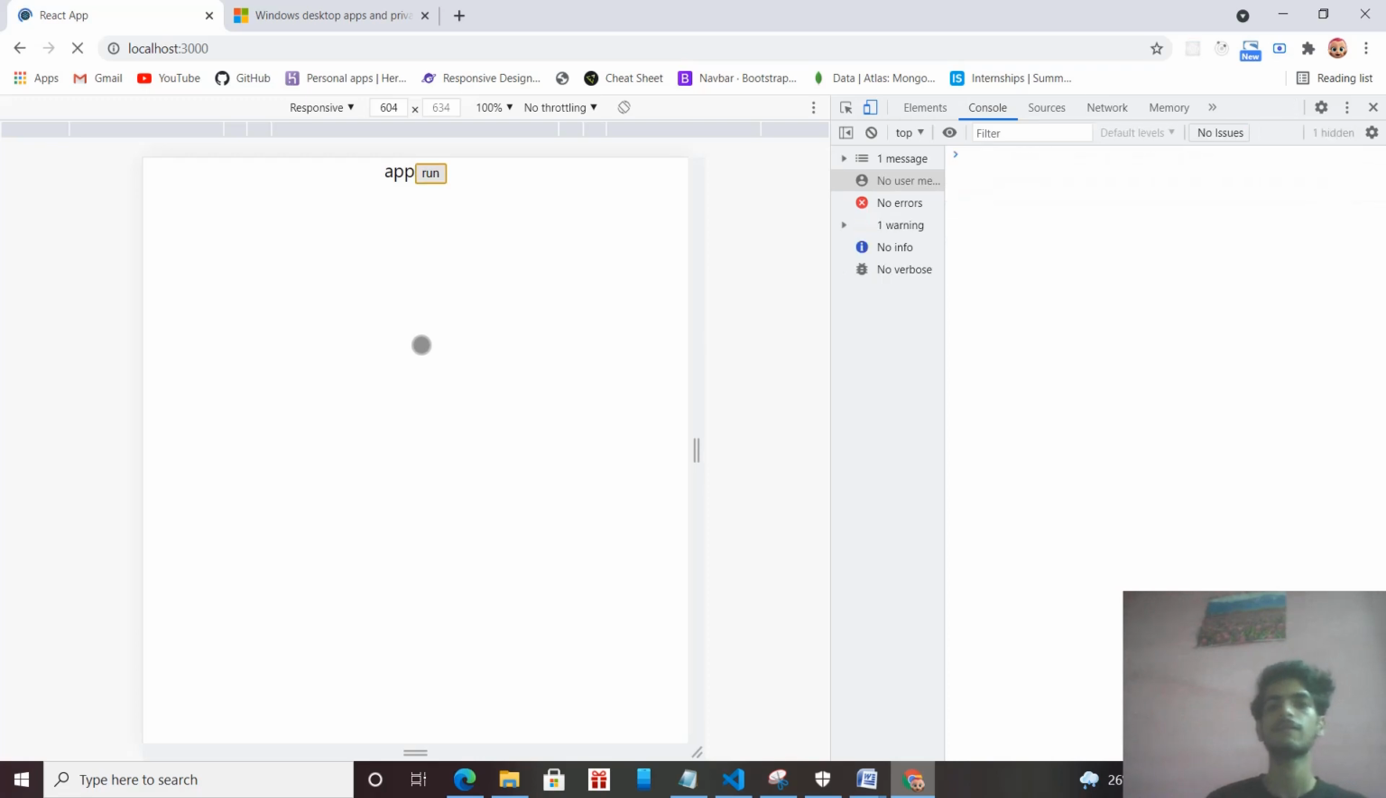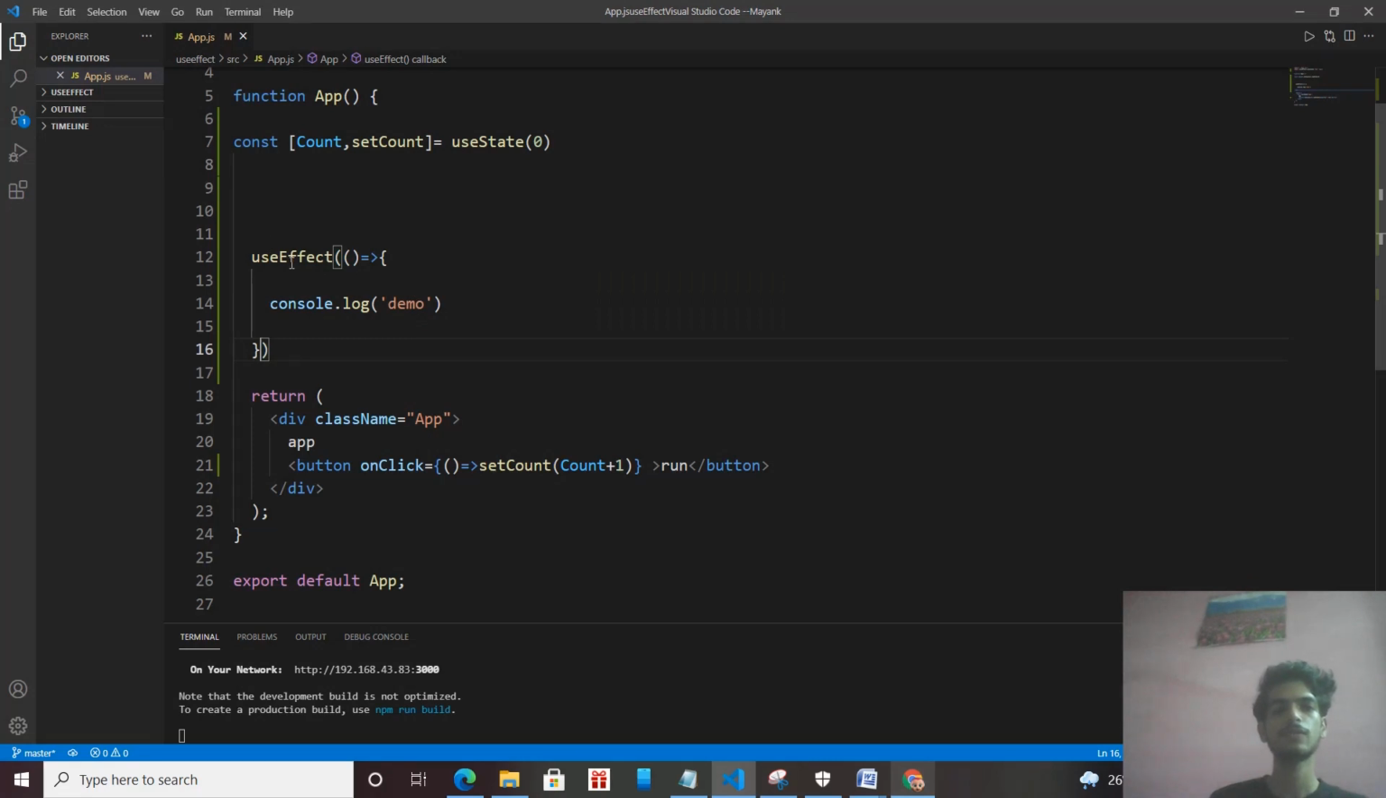See, when I refresh the whole page, when the component renders for the first time, demo is written. When I click on run, it runs again. Okay, so what's happening is useEffect is going to depend on the state value. If you change the state value, in this case I have incremented the count value by 1, so every time I increment the value of count, useEffect is going to run.